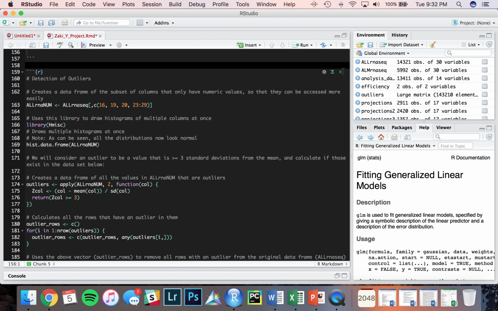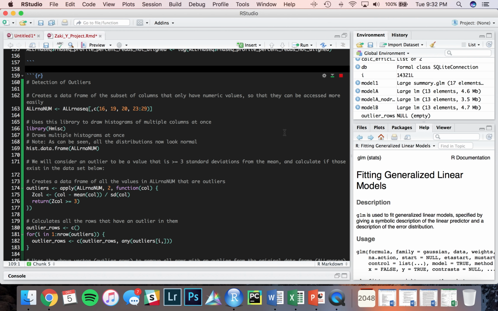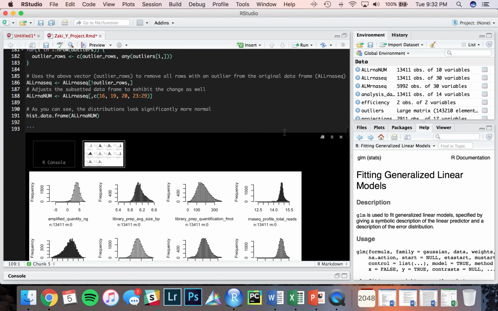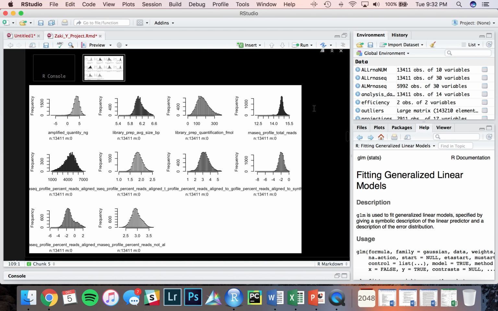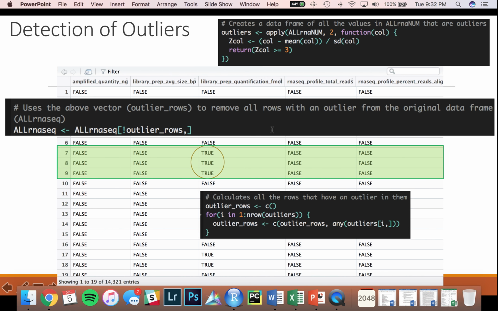So let's go ahead and run that. And so here you see the distributions after the outliers are removed. And you can see that a little bit better here.